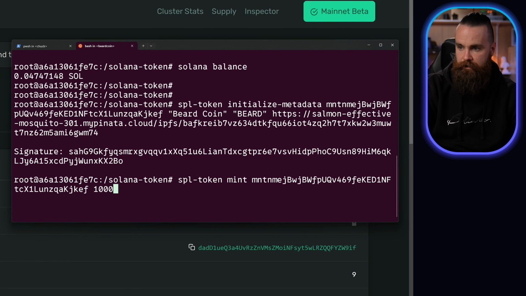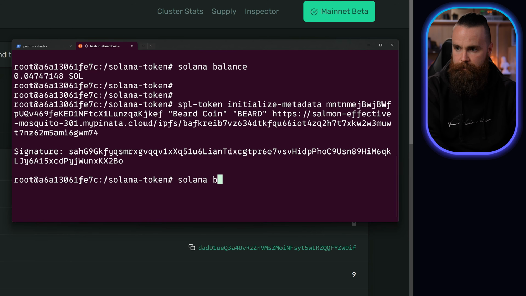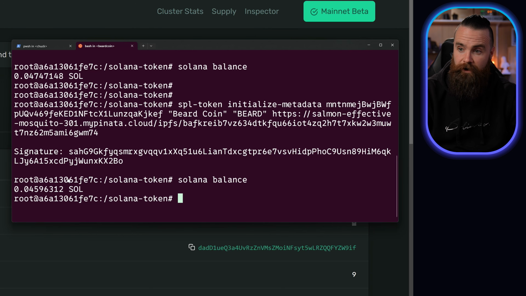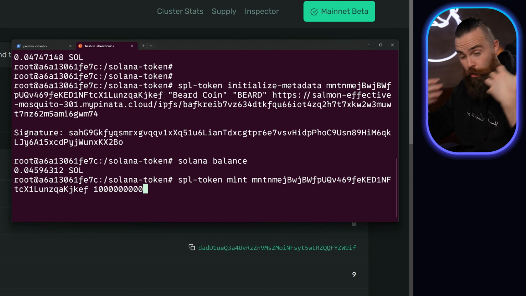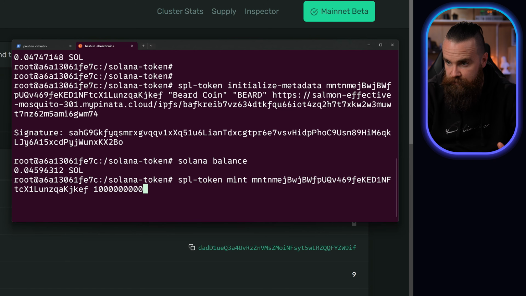Actually, I'm curious if it's gonna cost me any Solana. I'm gonna check my Solana balance once more. Yeah, you know, it did cost me to upload metadata. So anytime you do anything on the Solana blockchain, it's gonna cost you. It's like a toll road. I'm gonna mint 1 billion coins. I'm doing that because that's gonna be my total supply of Beardcoin. How many zeros is that? Looks good, right? Okay, ready, set, minting a ton.